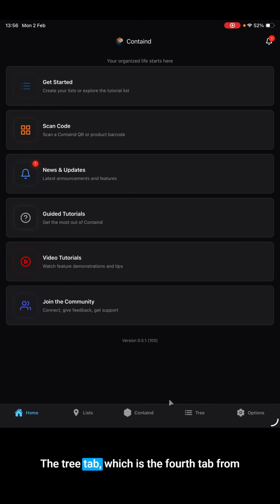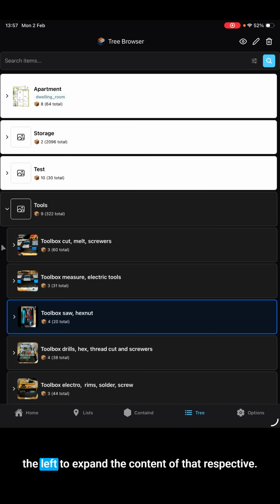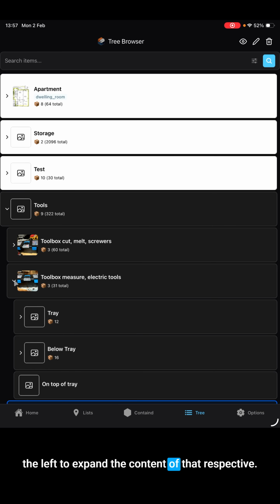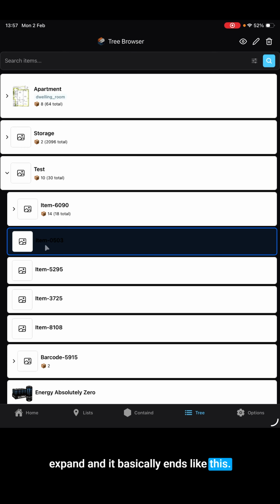The Tree tab, which is the fourth tab from the left here at the bottom, shows you all of your items in your database in a tree form, with each item being represented by a card. Those are further customizable in the settings, but as it is, you can just click on the arrow on the left to expand the content of that respective item if it's a container. If it's not a container, of course, there's nothing to expand, and it basically ends like this.